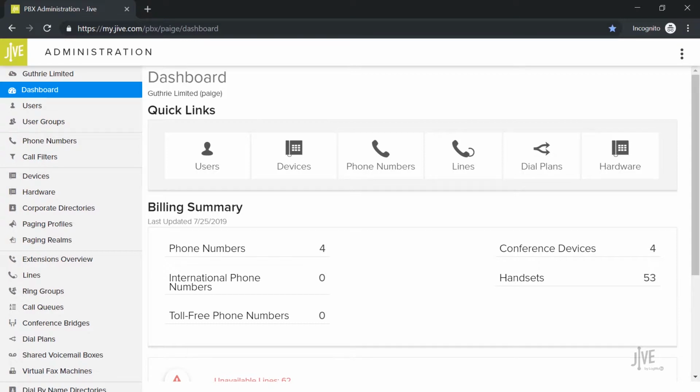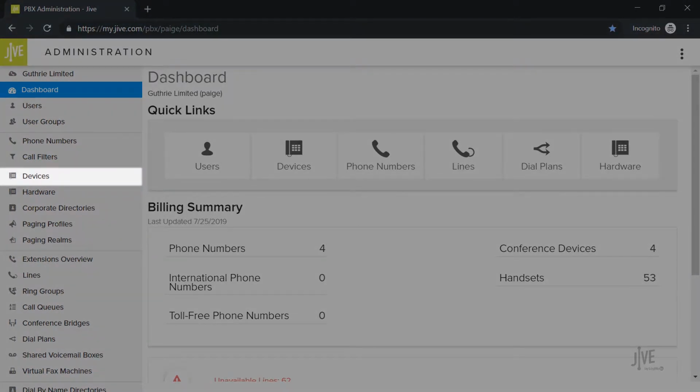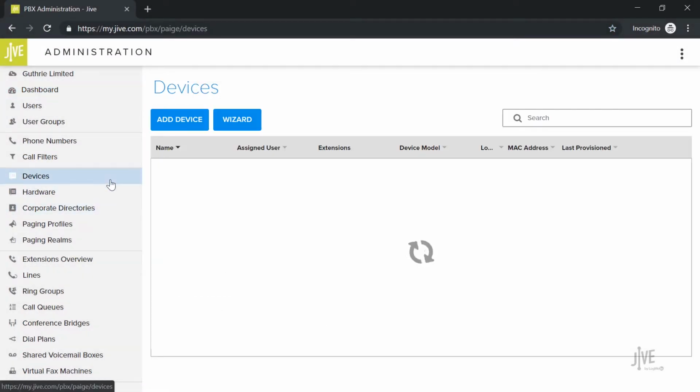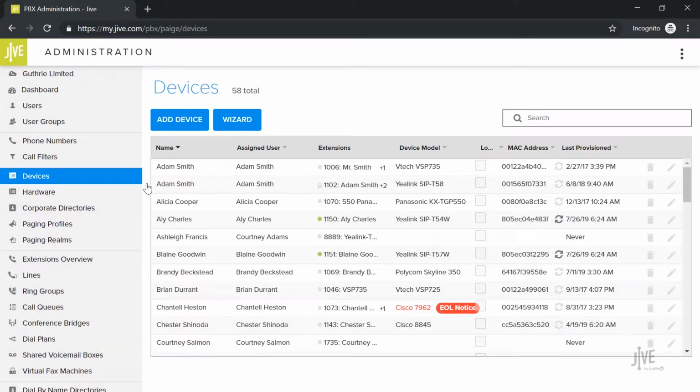I've already logged into Jive Administration and I'm on the dashboard page. Click on the Devices tab. This page displays all of the devices that have currently been set up on the system. You can either use the search bar or manually scroll through the list to find the one that you would like to add a call parking key to.